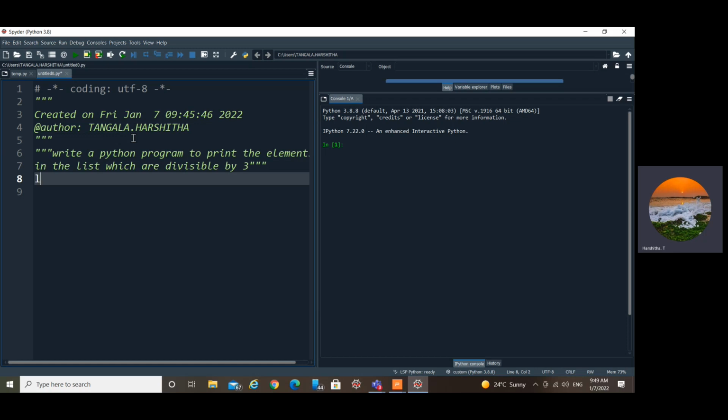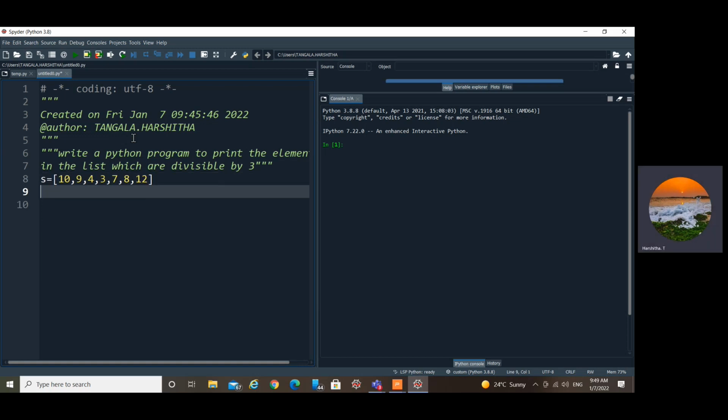Now, coming to this program, let me take a list, maybe of name L. Let me take 10, and so on. This is the given list. Now you have to print the elements which are divisible by 3. What are the elements divisible by 3 in the list? 3, 9 and 12, right? So now we have to print a list of these numbers, separating them from the list.